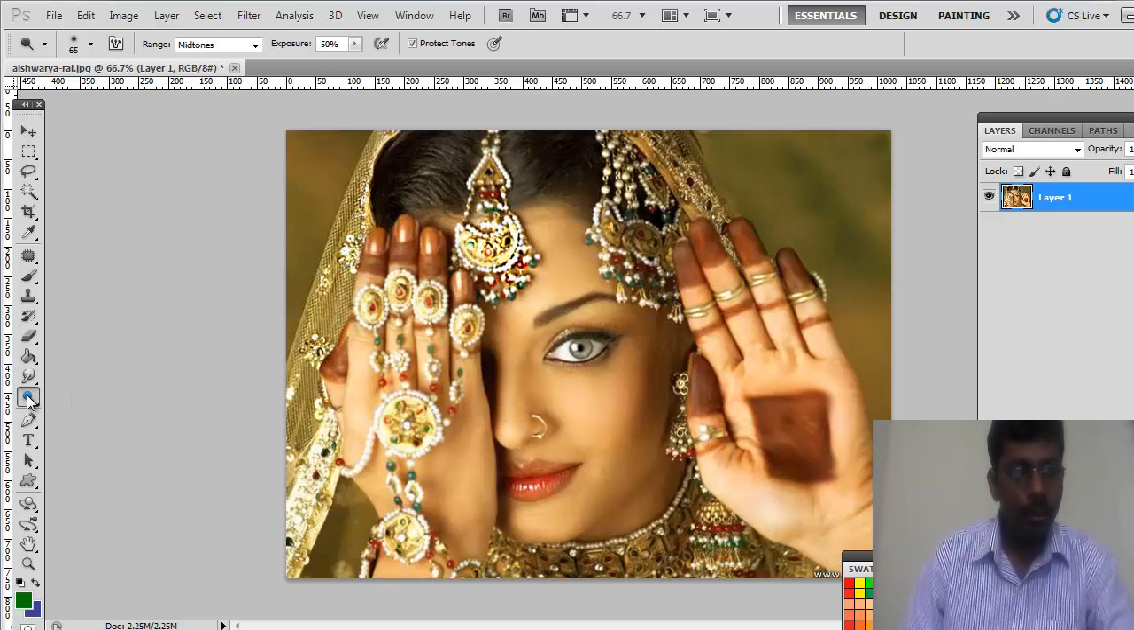The next one is the dodge tool. The dodge tool is mostly used to remove shade and lighten the image. Example, I remove the shade from the right side of the sheet. Okay. We can change the range to shadows, midtones, or highlights. I choose shadows. Okay.